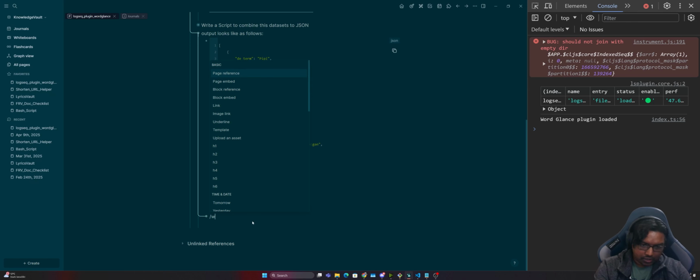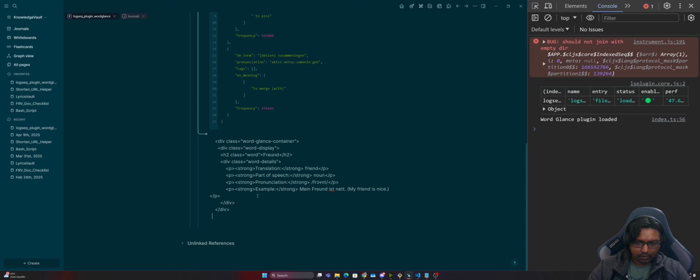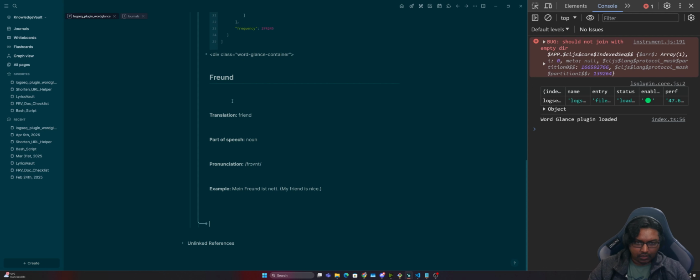Okay, let's try again. Cool. Now, after hitting this command, I can have, okay, the animation is not working, but I got a random word. Also, I got the translation, I got the part of speech and pronunciation from the database. Okay, let's try again. What's gonna happen?